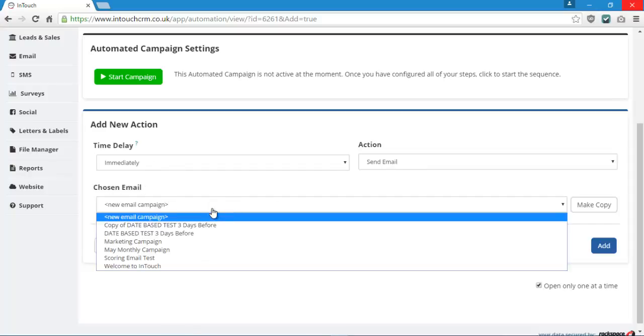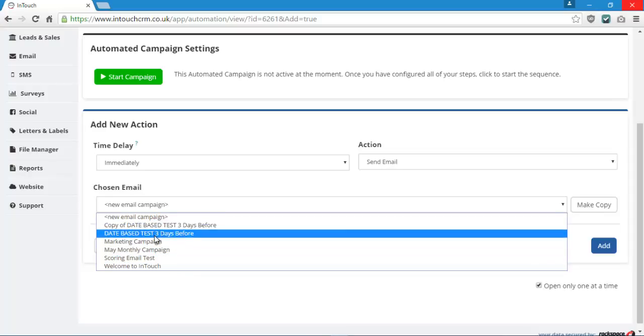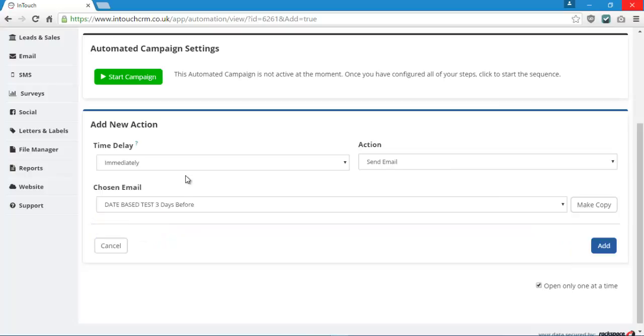So from the list, it's going to show us all of our previously sent emails. So if we've already sent an email and we just want to reuse it, we can choose that. Or if we wanted to use that email as the basis for a new one, we can choose Make Copy, which will copy all of the information within, but we can make changes and customize it for this use.